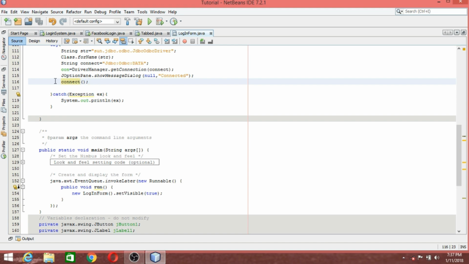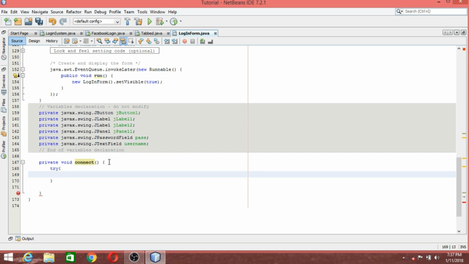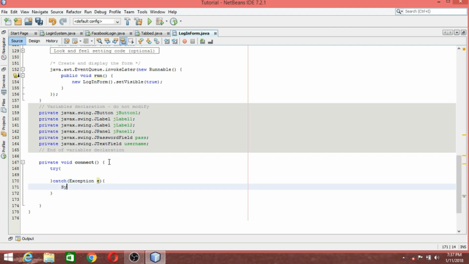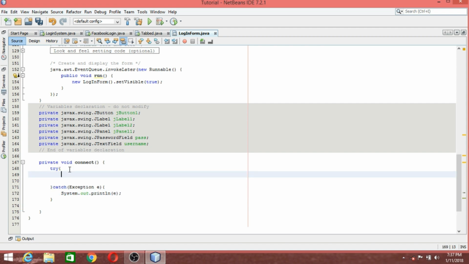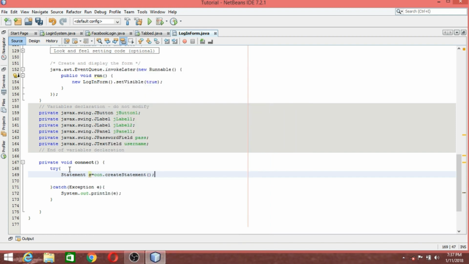Now I have this connect method implementation here, so for this use a try block and catch exception e, with System.out.println(e). Now go here and create one statement, st is equal to connect.createStatement. This is a statement, right?